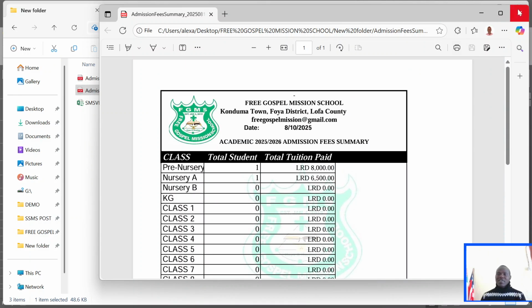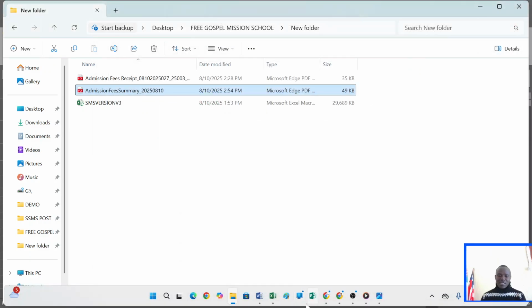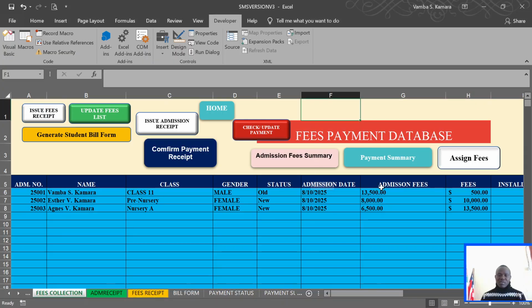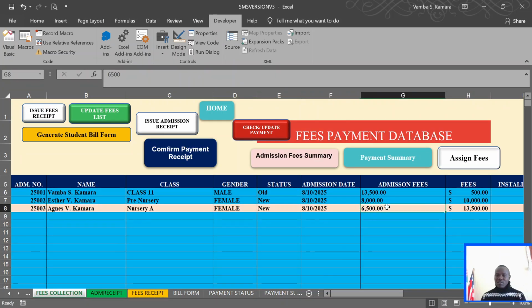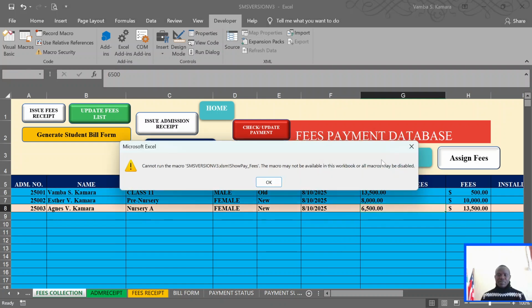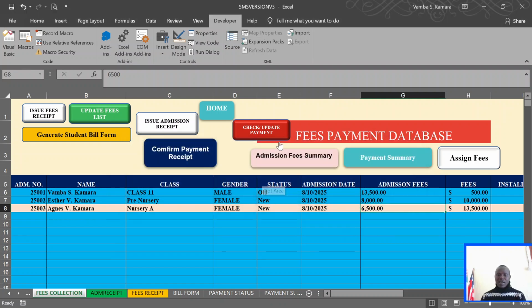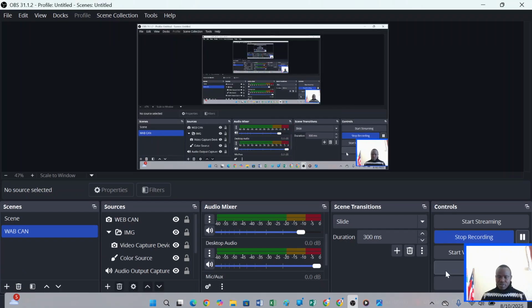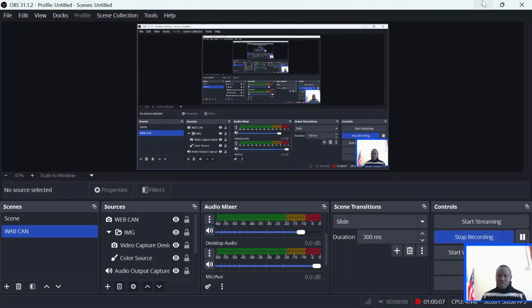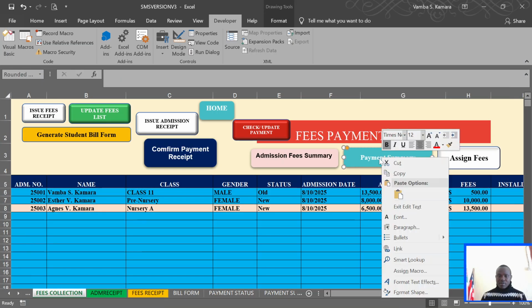So you see everything. At the same time, we can also see how much fees we have collected from the students by the fee summary right here. Just click here. Okay, sorry, I think this will be here. Let's see the fee summary. Yes, fee summary.